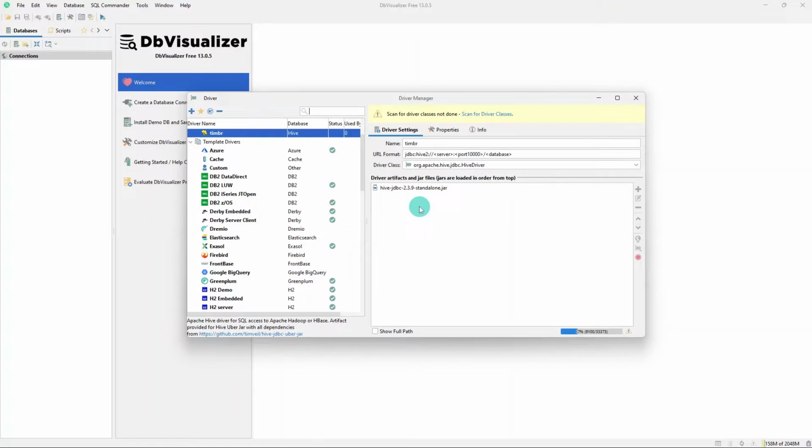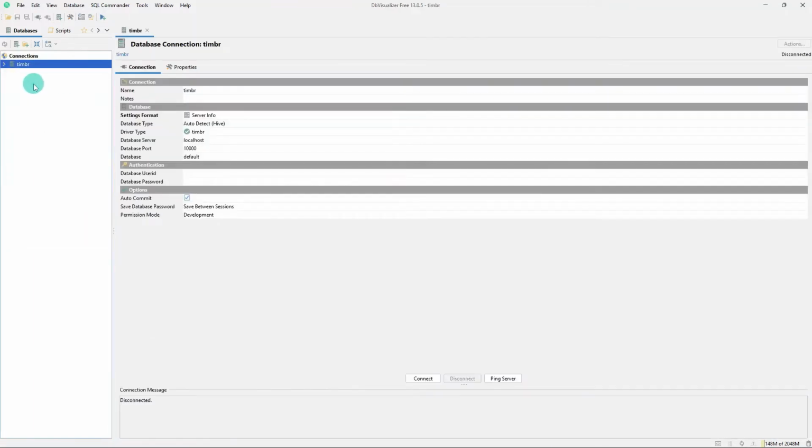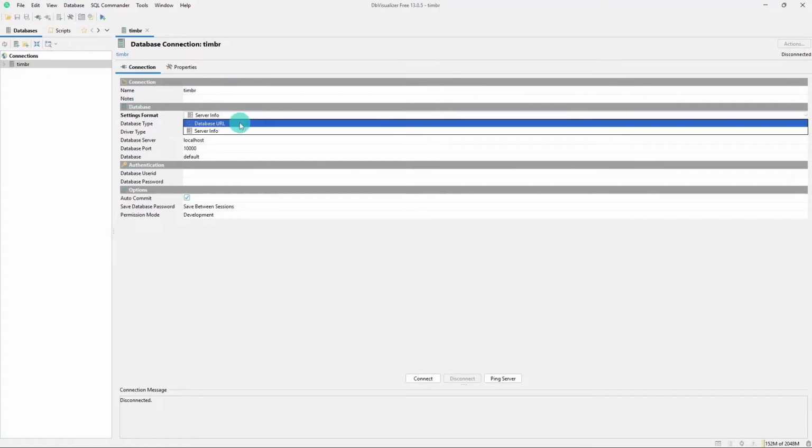After updating the jar file, we'll go to the main window toolbar and click on Create New Database Connection. Here, we'll search for the Timbr driver we just created, and when found, we'll double-click on it to open it. A new tab will open with all the database connection details. We'll start by changing the settings format from server info to database URL.